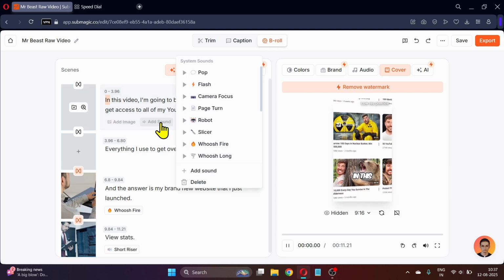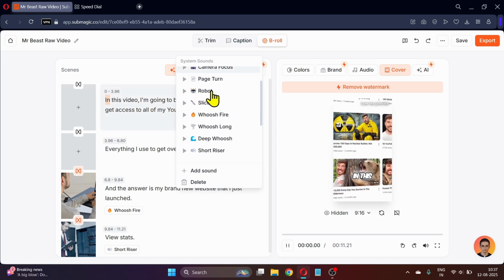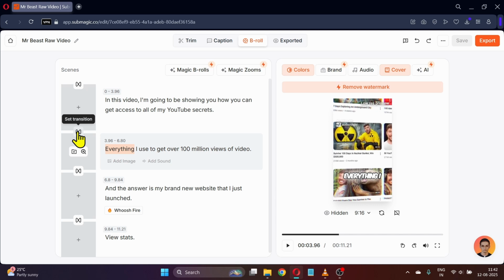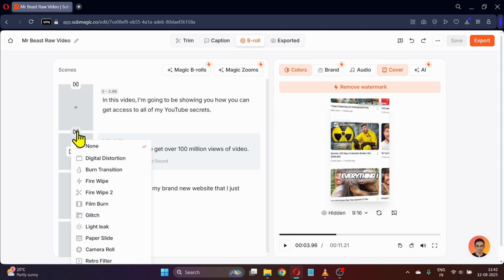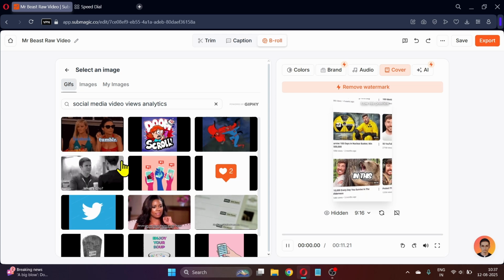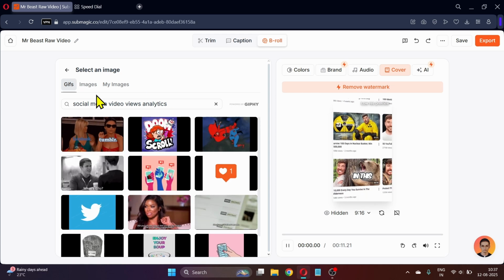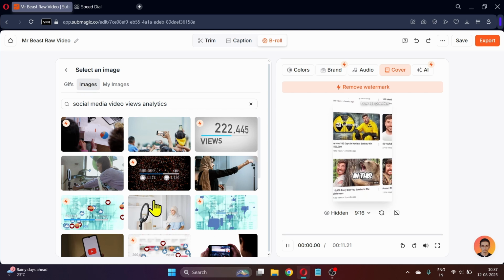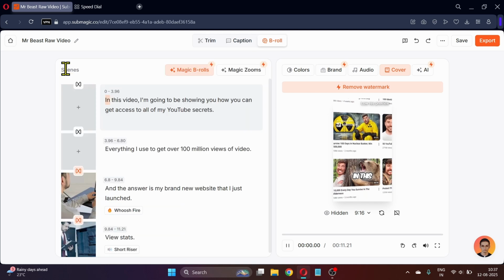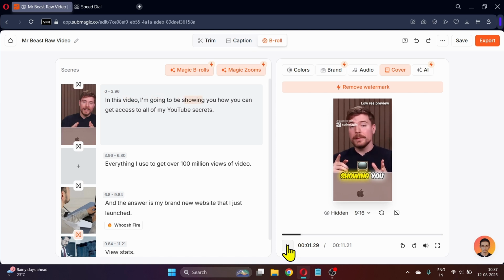You can also add sound effects. You can see we have some default sound effects and you can upload your own sound effects by clicking here. Click here on this infinity-like icon and you will be able to add transition effects. Click here on add image and you can add GIFs or images. Use the search bar to search for what you want. The AI has already found some relevant search results based on the clip and you can also upload your custom images here. We also have Magic Zoom here where AI adds zoom in and zoom out effects to videos wherever relevant. After making all the changes, you can click here on play and see how your video looks.